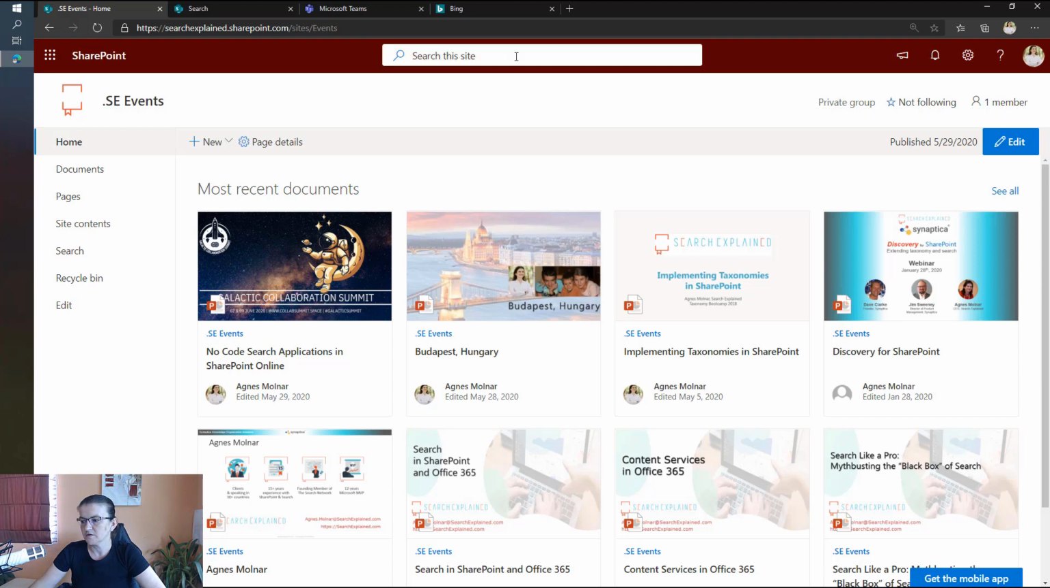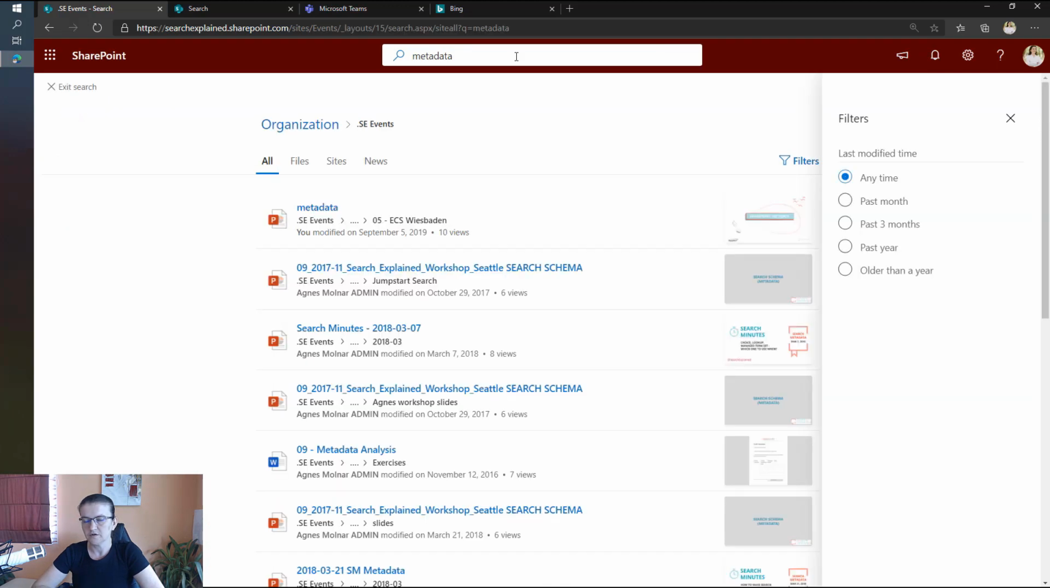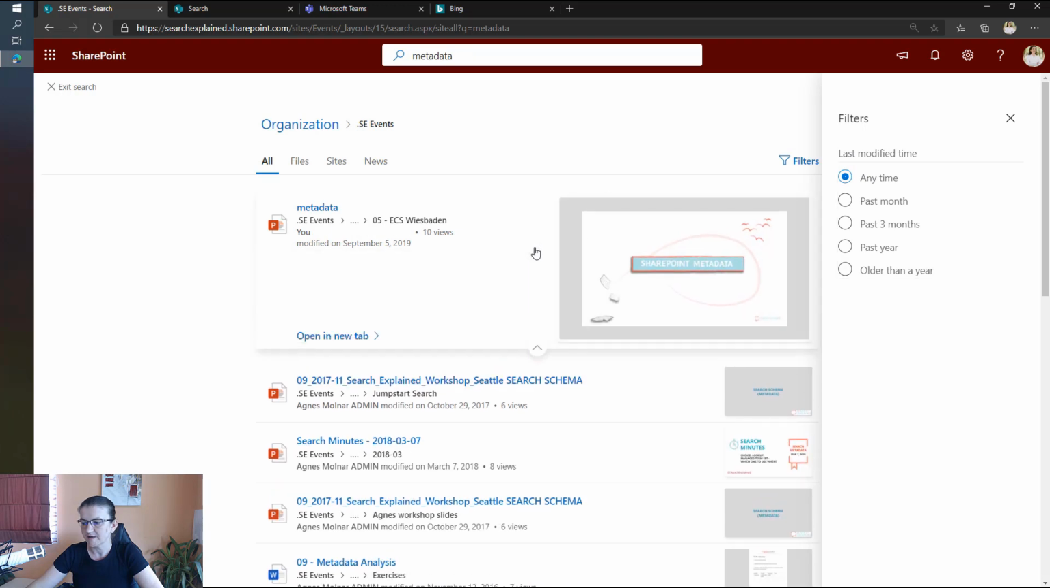And if I do a search here, for example, for metadata, I get the results on the out-of-the-box Microsoft Search result page. And you can see I have a couple of verticals here: all files, sites, and news. I have filters, which are out-of-the-box, last modified time filters. I can expand the results.